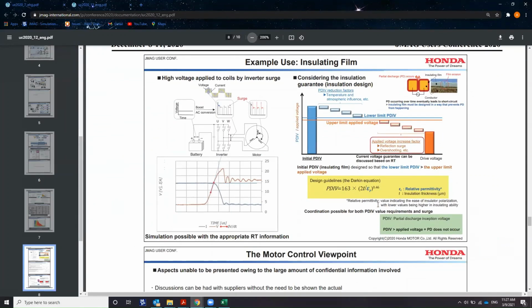Another use is the use of insulating film and calculating the partial discharge voltage. And here, where we have a surge in the inverter, we can check the validity of the insulation film to ensure that there is no discharge occurring.